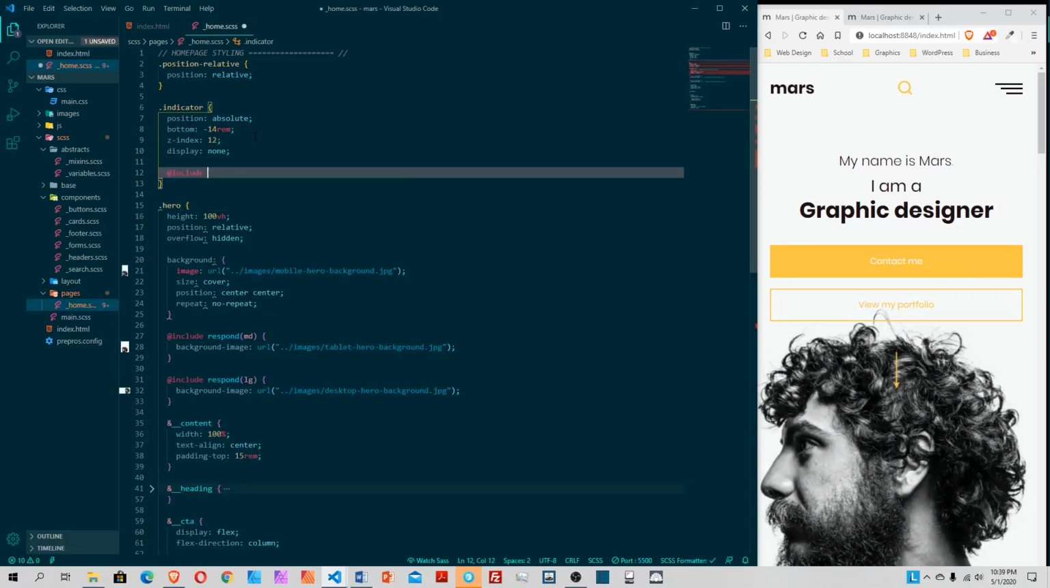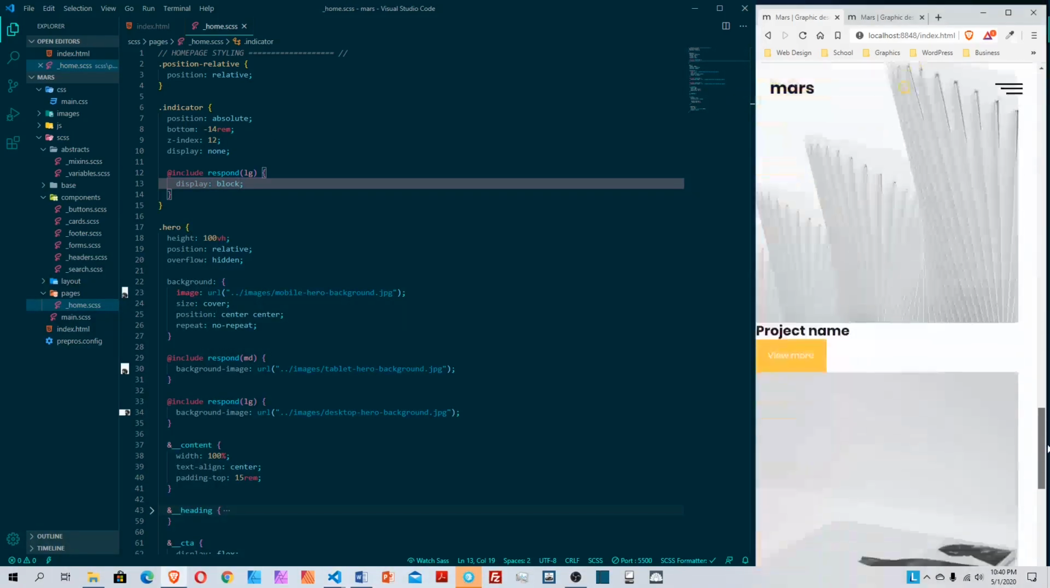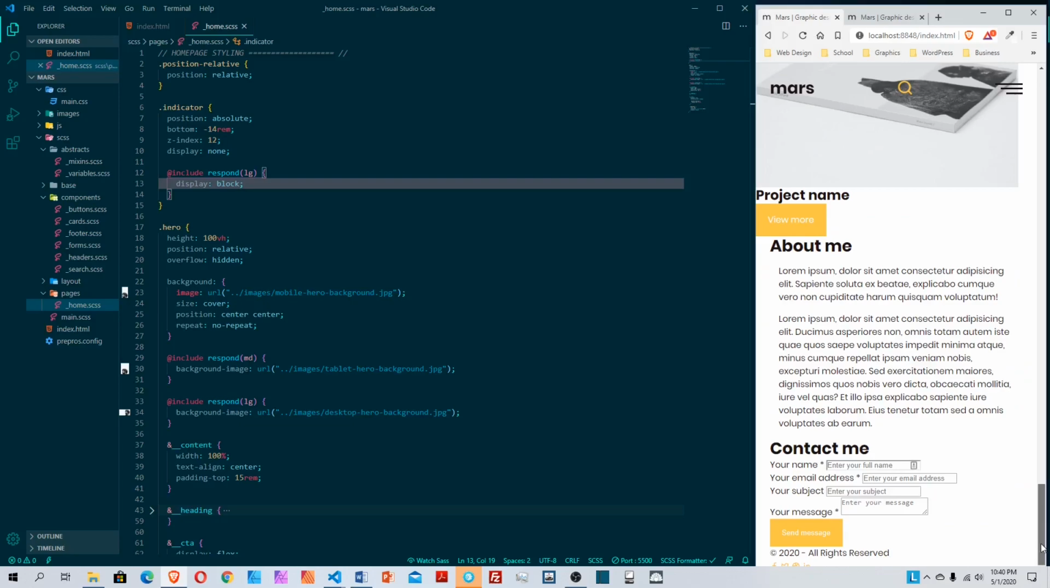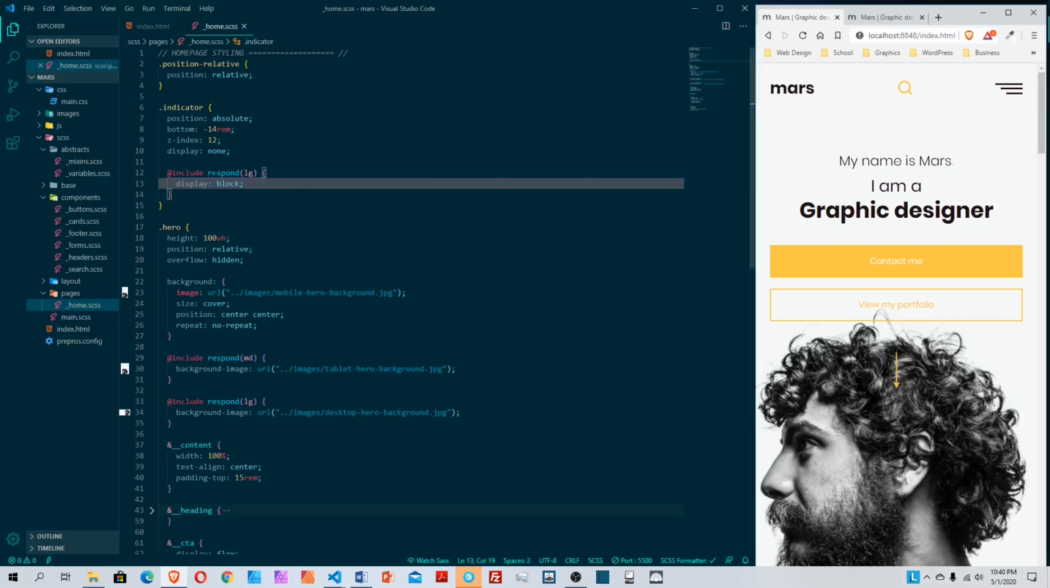Include respond LG, I said display block. So if we go now, you will see it's not showing anymore. So that is that. Now let's start working on the responsiveness of it.